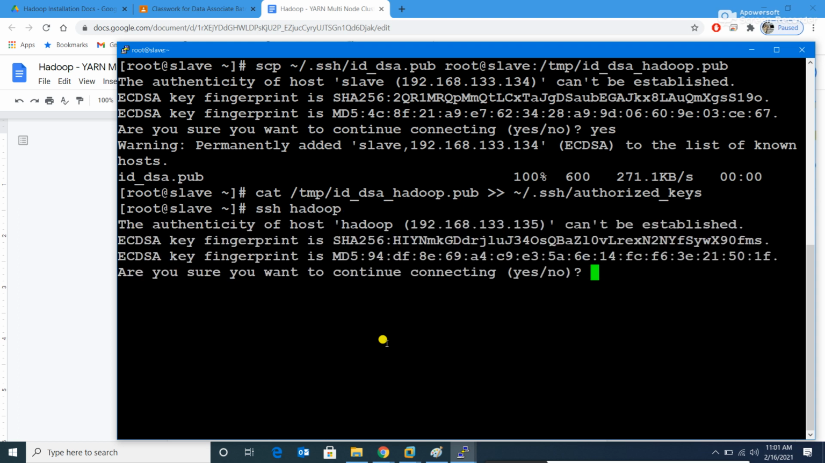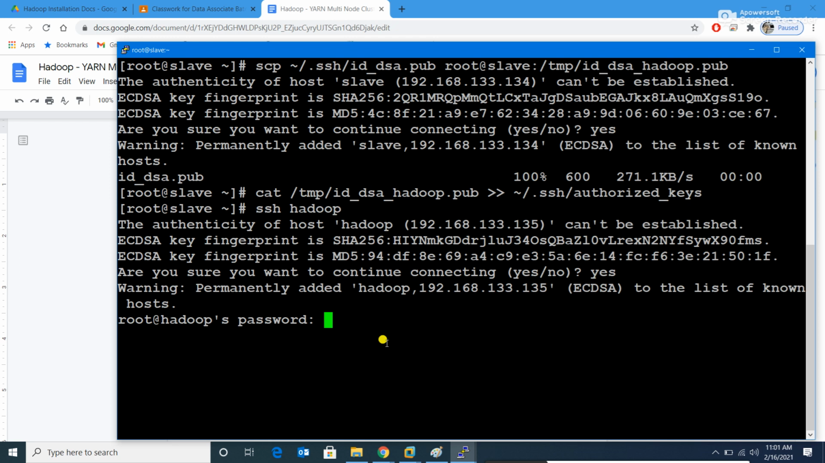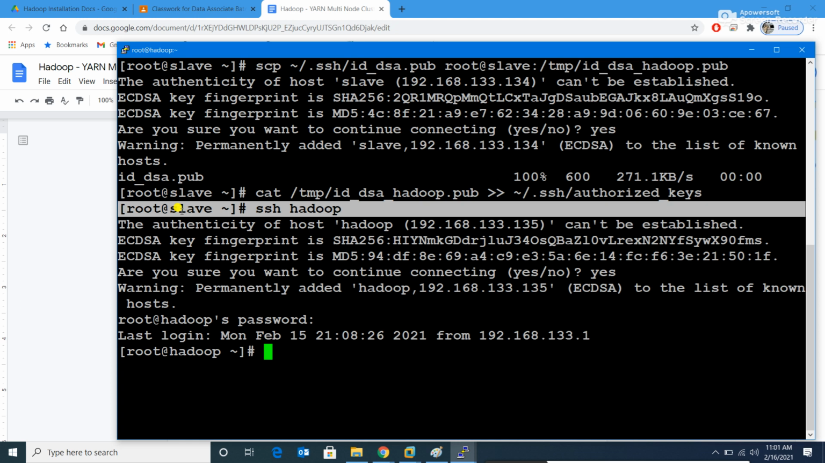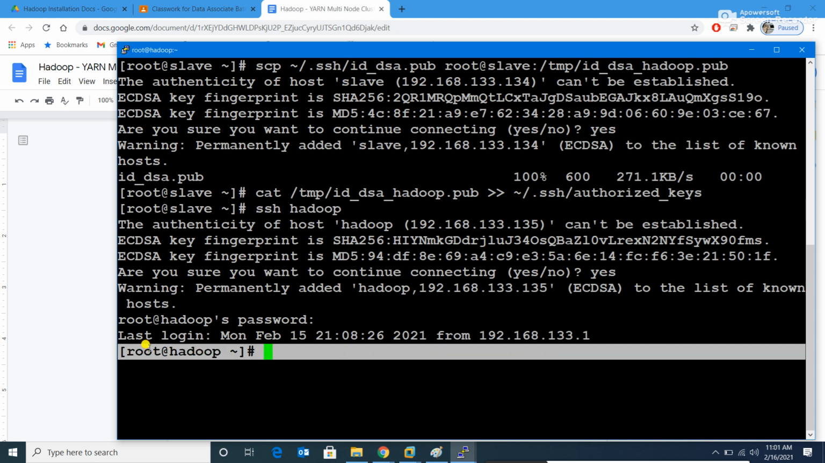Enter. Yes, it's still asking for password. Fine, no worries. The password is hd. So understand now what happened. ssh Hadoop, I'm trying to log in to Hadoop from slave. Look at this place, this is important, you need to understand this. Root@slave, I'm inside the slave machine, and from slave I'm trying to do ssh Hadoop. So it allowed me to log in, but it asked me for the password. Now you see here root@Hadoop.